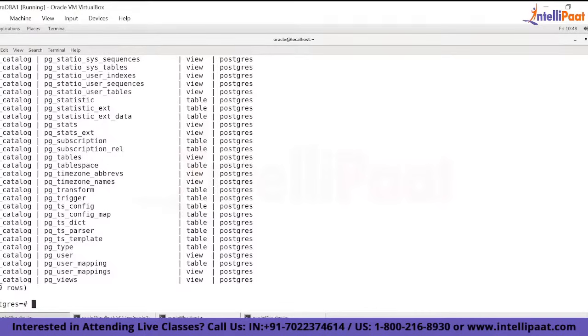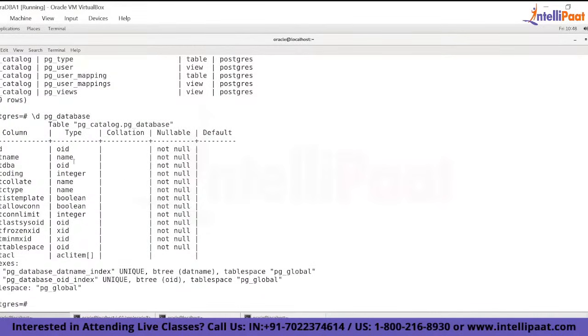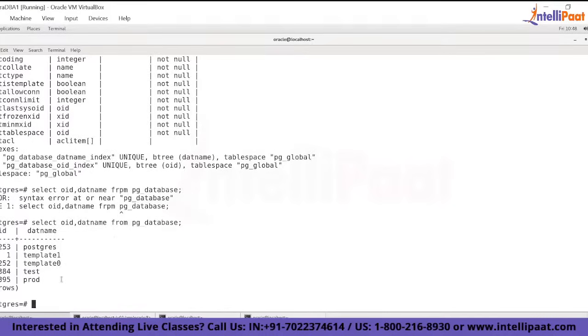Here we have pg underscore database. If you select OID, datname from pg underscore database, you see OID, the object identifier or database object identifier. We have created a test database and a prod database, right? Previously we also had other databases.